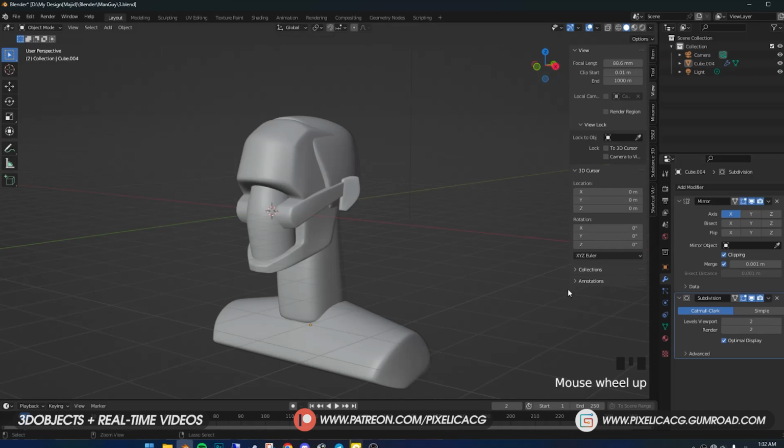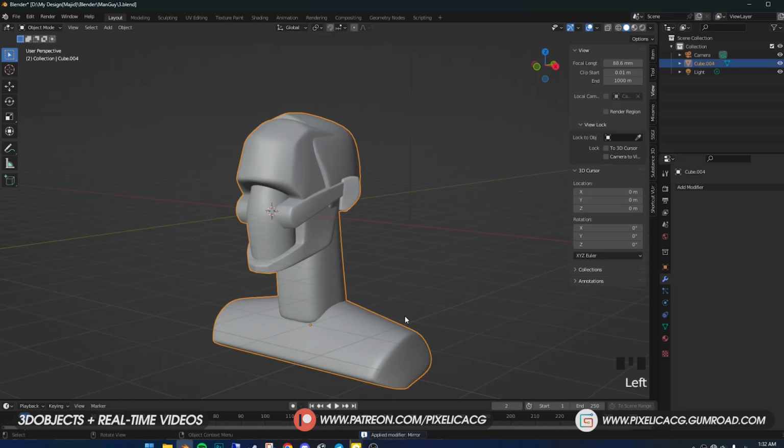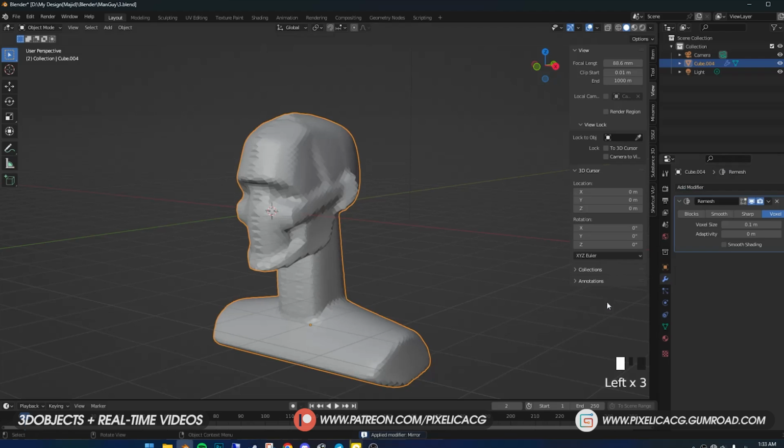If you're happy with the results, hover your mouse on the modifiers and press Ctrl A to apply the modifier. Do that for both modifiers. After that, we have to remesh it so all the components turn into one mesh so we can sculpt on it. You can remesh it from Object Data Properties menu or pressing Ctrl R, but I'm gonna add the remesh modifier since it's easier to control in real time.